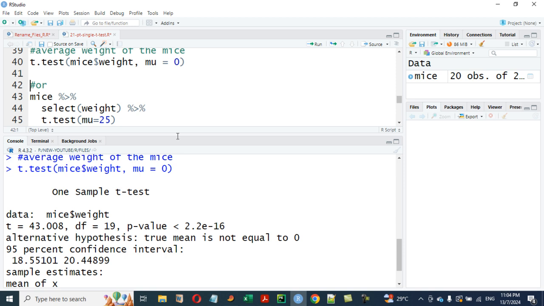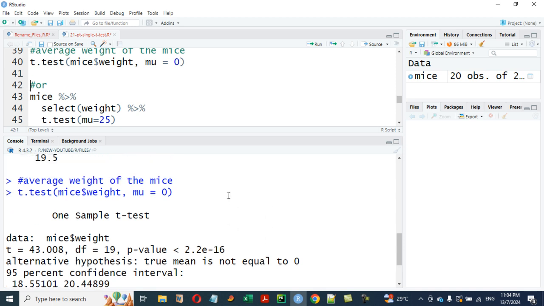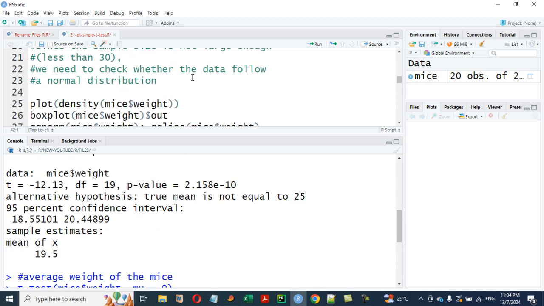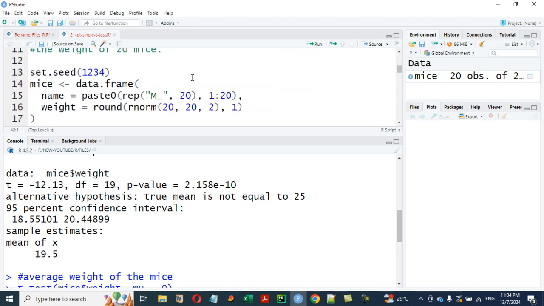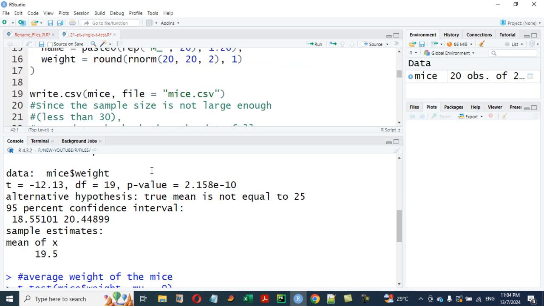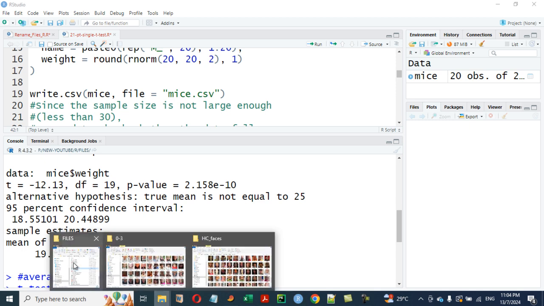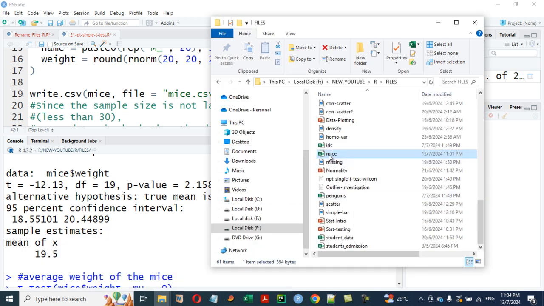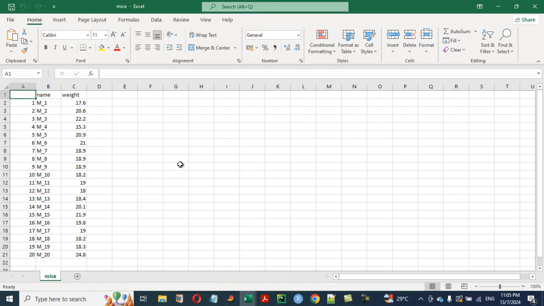We want to check if the result we get here is the same as what we get in PAST before we continue with the tests in PAST, so that we can ascertain that what we are getting from PAST is accurate. Let's go to PAST now. I've saved this data set here. I'm going to open it in Excel and copy it into PAST. So this is it. I open it from here in Excel. We don't need this.